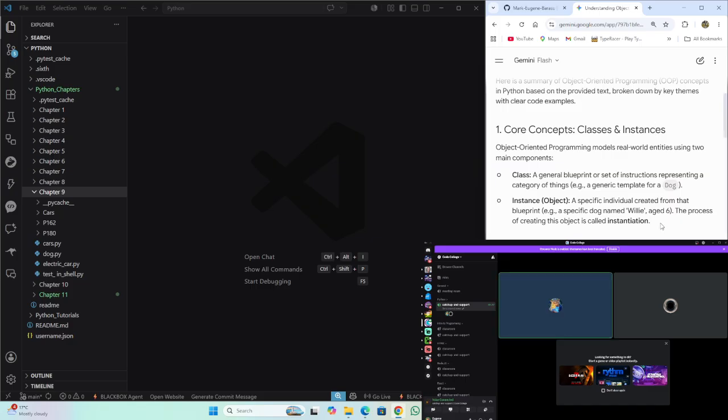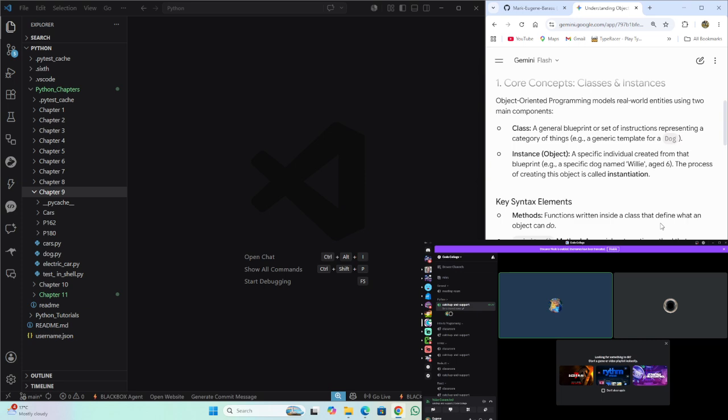Okay. So basically what this is saying is we have objects, like everything in real life. But we have something called the object maker, which is the class. So anything that is being made by a class is an object, which is a specific instance. We have key syntax when creating objects.